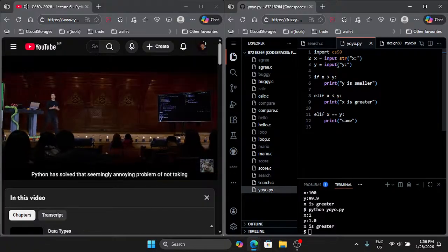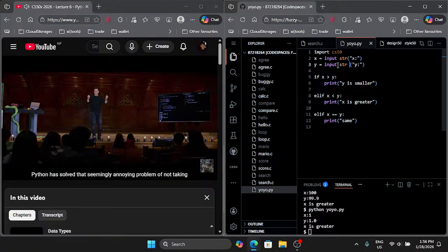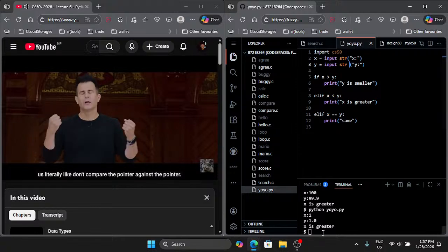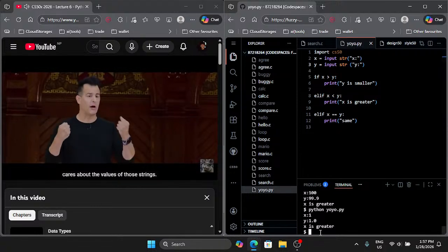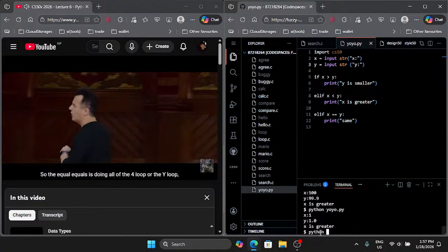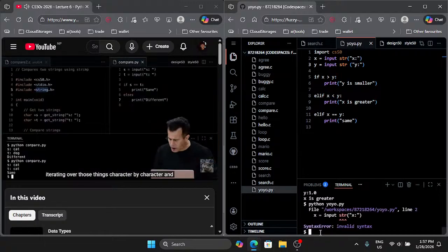So wonderfully, Python has solved that seemingly annoying problem of not taking us literally, like don't compare the pointer against the pointer. Compare what a reasonable programmer probably really cares about, the values of those strings. So the equals equals is doing all of the for loop or the while loop, iterating over those things character by character, and actually giving us the answer we want.